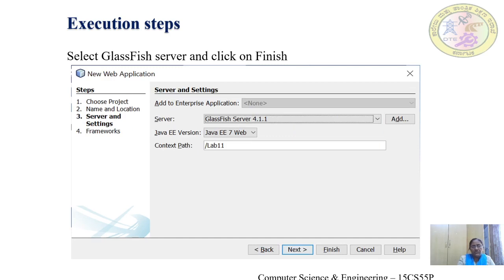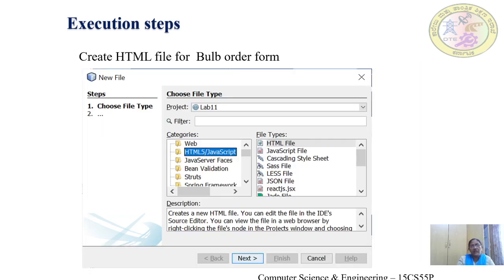Once the name is given for the web application, select the server for running the JSP pages. There are different kinds of servers available. One of them is the Glassfish server, which is the application server required for running servlet and JSP pages. By default, it will show the context path, Java EE version, and so on. You need not change anything, just select the server name, then click on finish. That creates the web application.